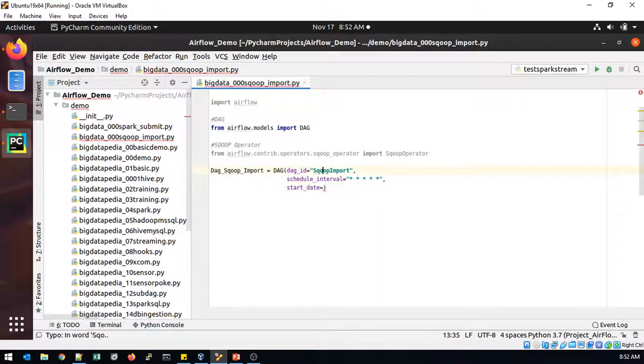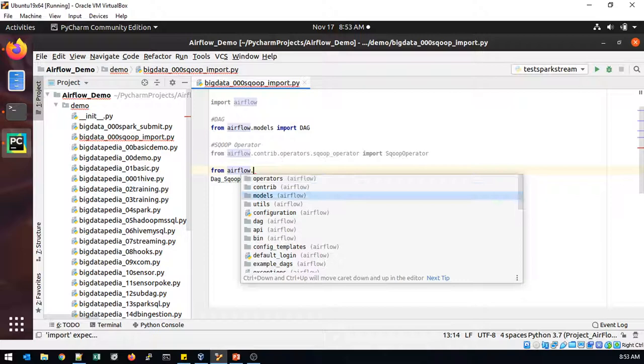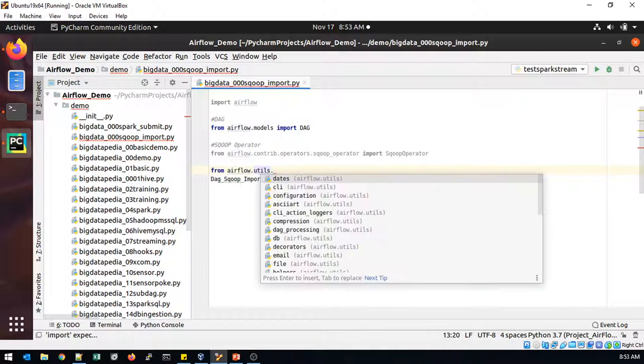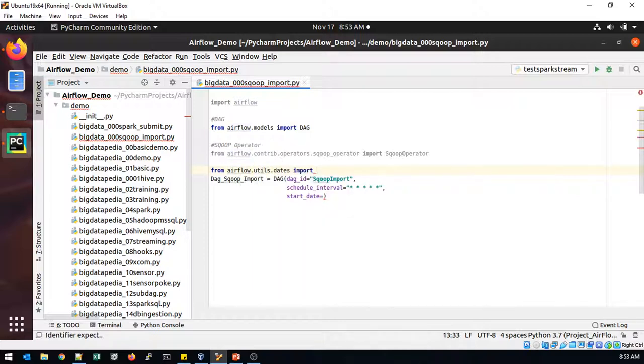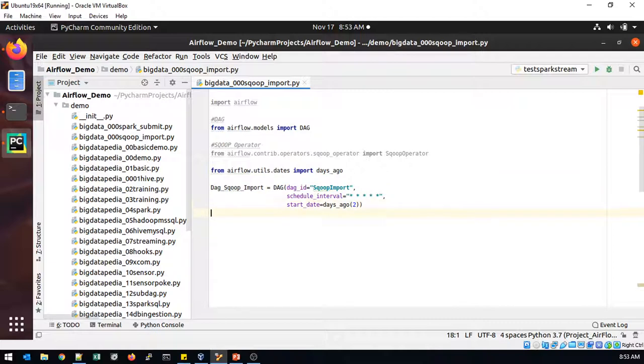For start date we have to import another library: from airflow.utils.dates import days_ago. I am going to use days_ago here, and I have provided just 2 days. Okay, now we have created a DAG. On top of the DAG, the Sqoop operator is going to work.